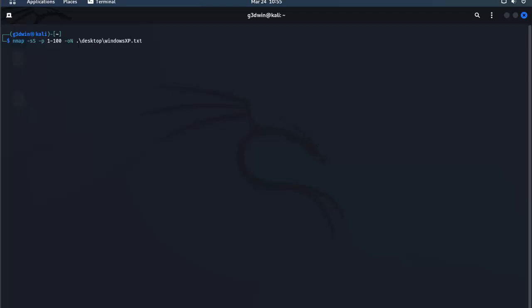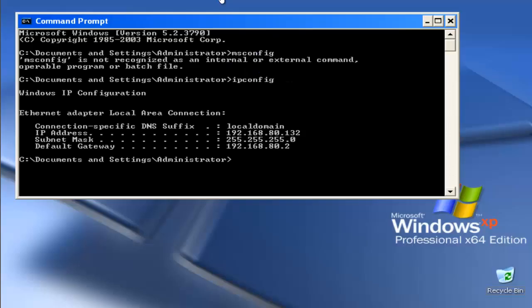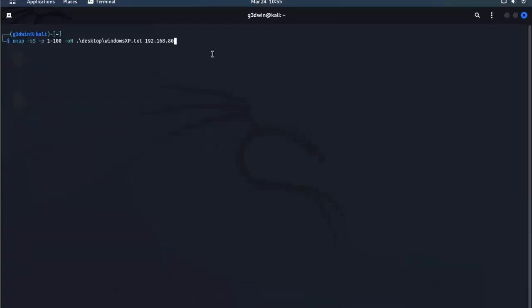Kali Linux, I'm sorry, it'll do 168 because 80.132, I believe. Let me check. 80.132, yes. Now I did something that I know is wrong. But let's say I didn't know and I hit enter, right?